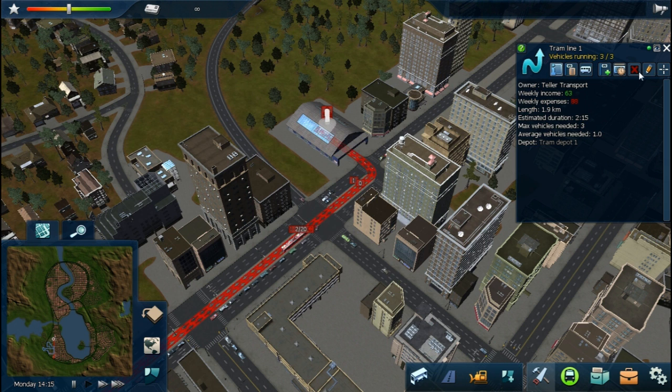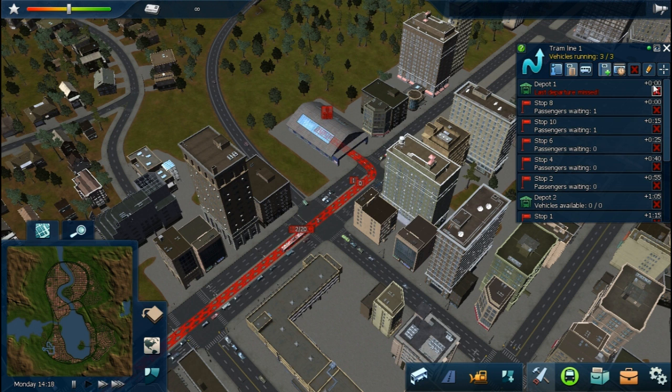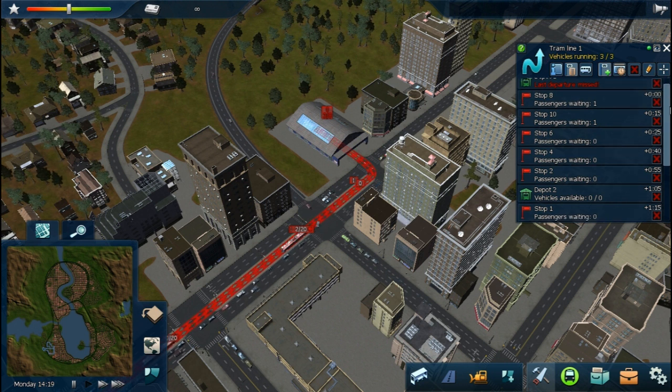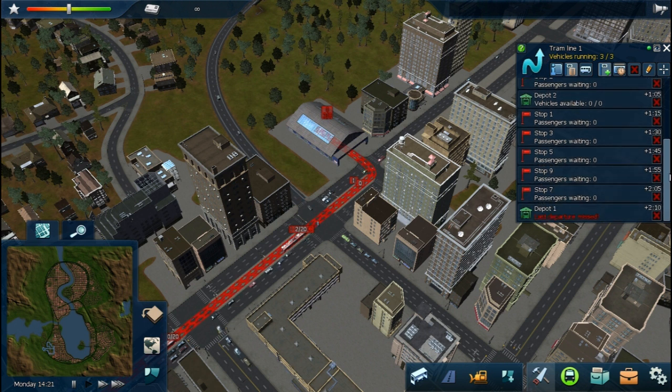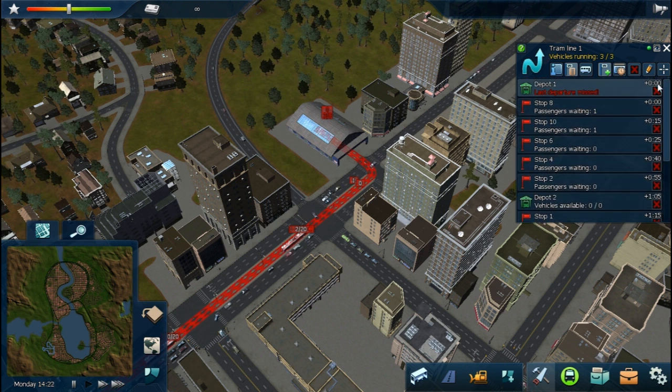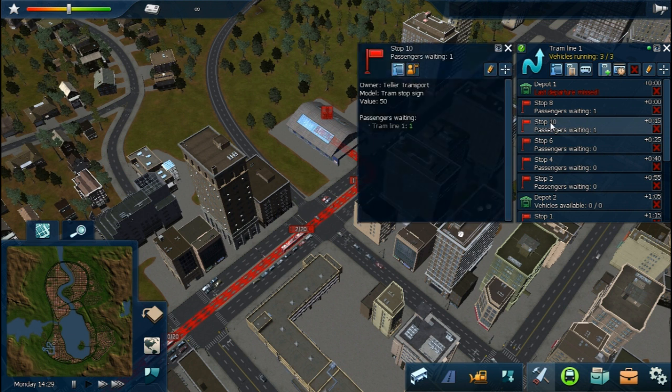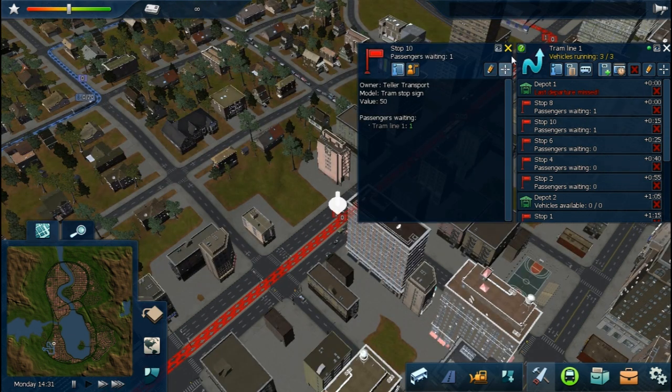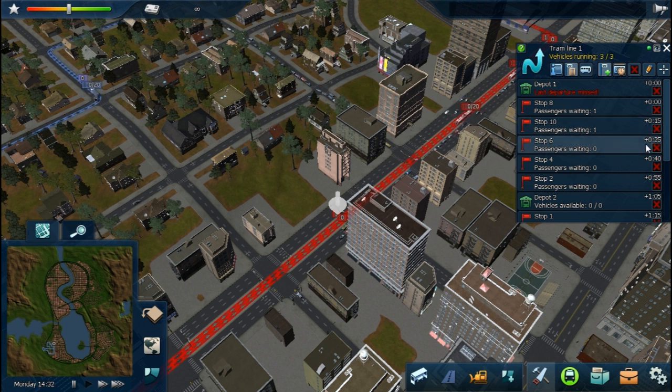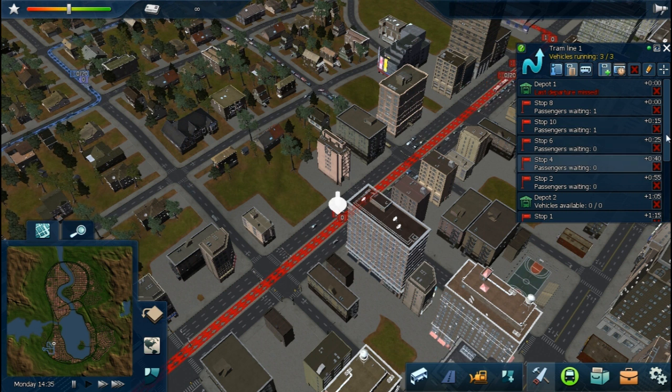Let's close it and check the stops. Here we can see when the bus will arrive at the next stop. It starts at 0, which means when it goes to this station. 15 minutes after the first stop, it will arrive at stop 10. We can focus on it. Then at 25 minutes after the beginning of the line, it will arrive at stop 6, and so on.